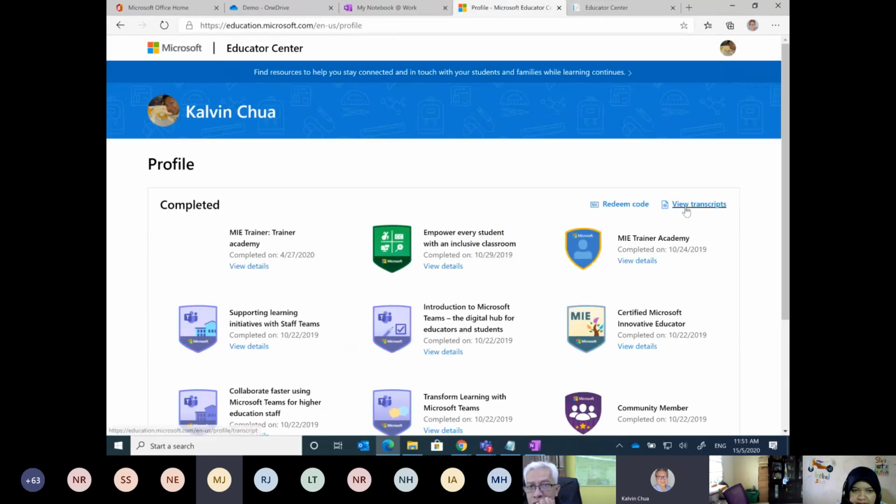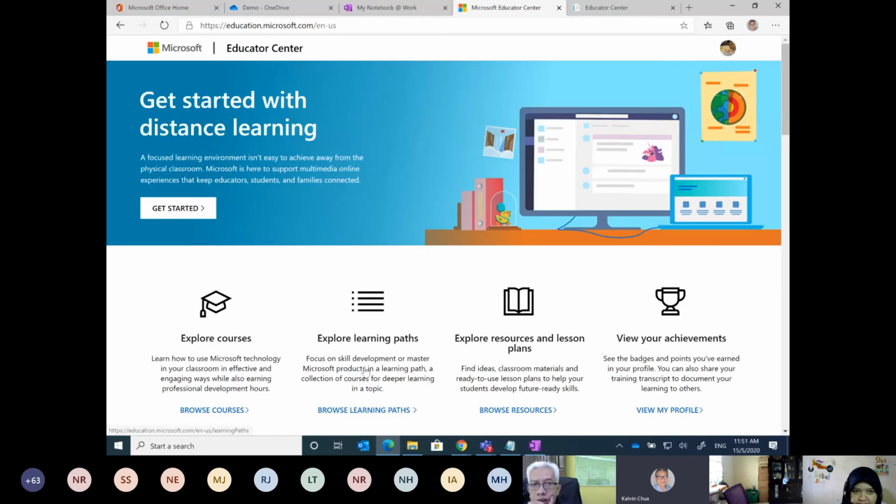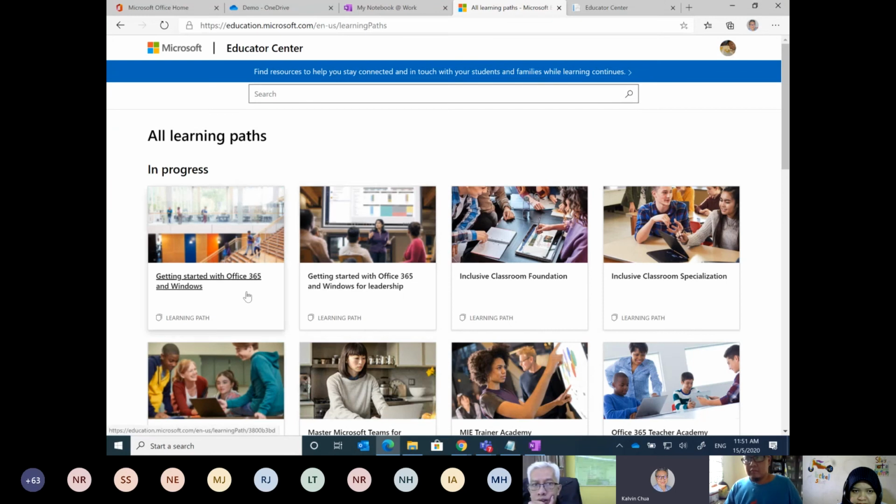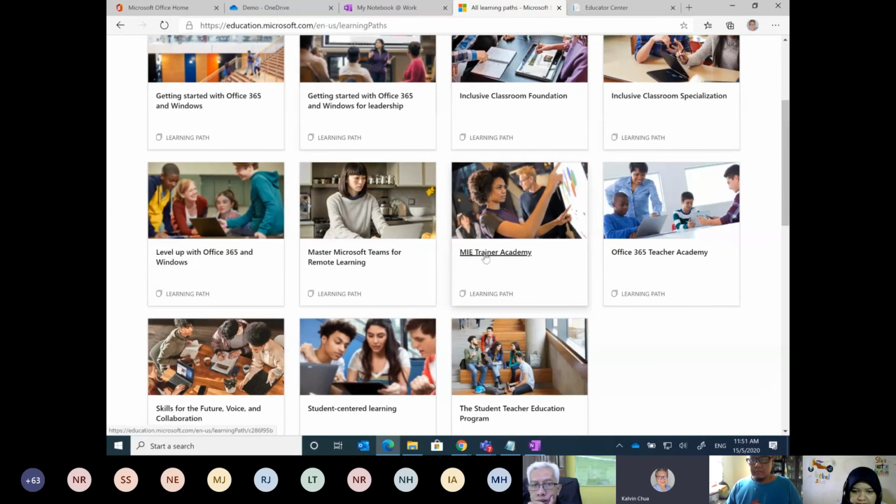So in order for you to get more sijil, please go to the Educator Center. Then dekat sini, I will strongly encourage you to go to the learning path and to attend the MIE Trainer Academy. And then the next is the Master Microsoft Teams for Remote Learning, yang ni dua. Completed both. Oh, best. Done. Already done. MIE on progress, master finish. Oh, good.